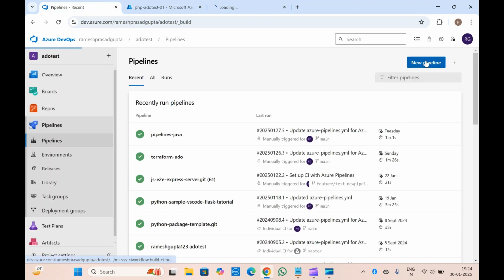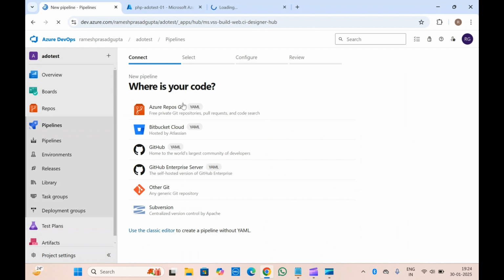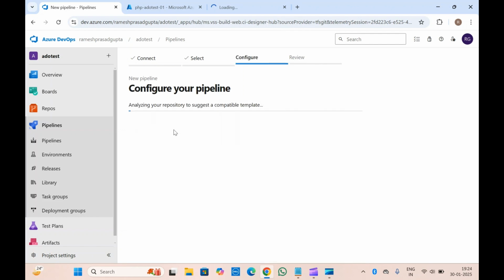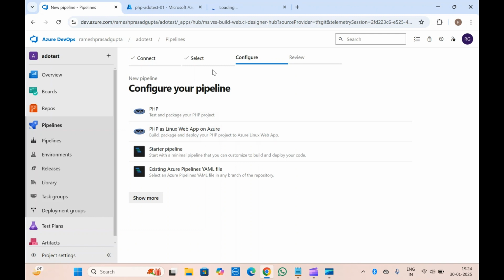Click on new pipeline to create a new pipeline. Select your code. If you are using some different version control, you can select it, but my code is in an Azure repository, so I will select this. I have this repository, basic-composer.